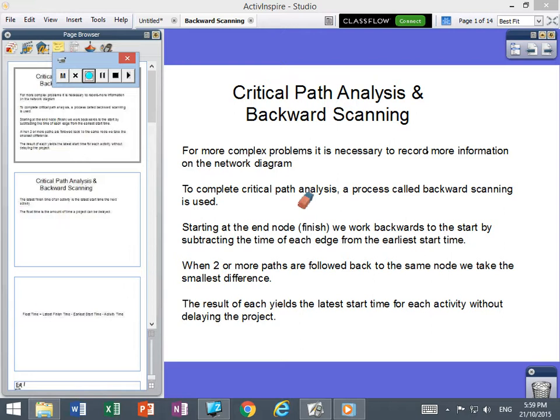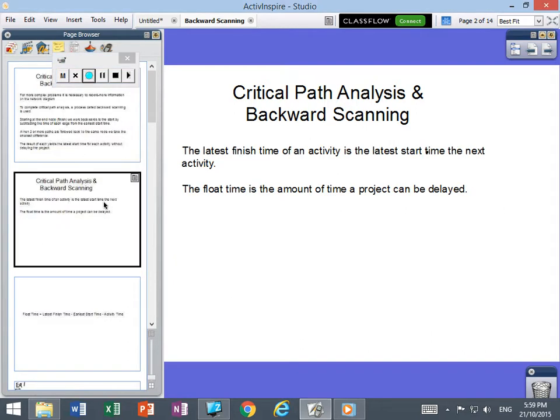When two or more paths follow the same node, we take the smallest difference, and the result of all this reveals the start and finish times, and the earliest and latest start times that a project could still continue without being delayed. It'll make more sense when we discuss it.